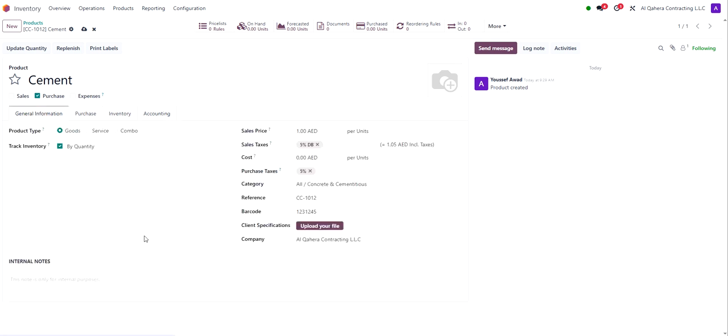So this is the form to create a product. At the top here is the New button. When we create a new product, the cement product name will automatically come over here along with the reference number. So we can create a purchase or sale order using the reference or the product name. Then we have the configuration button for this particular product.